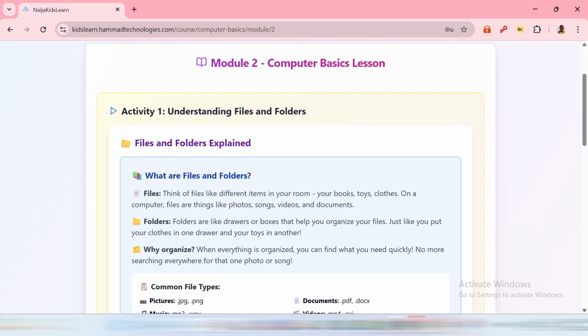Think of files like different items in your room. In your room, I know you have a lot of items there. Think of files as those individual items. You have your clothes, your shoes, your cup, your socks, your books, a lot of items inside your room. Examples here are your books, toys, and clothes.